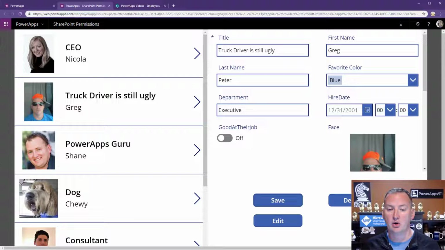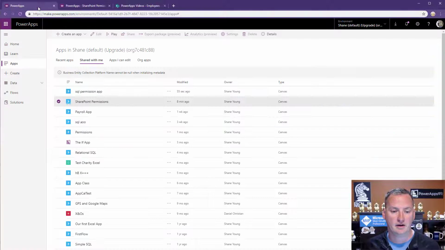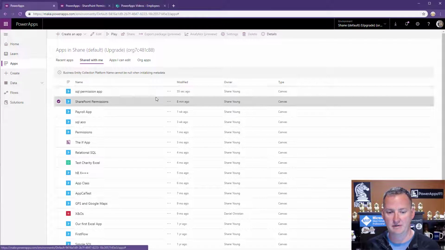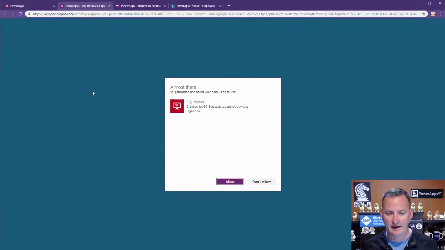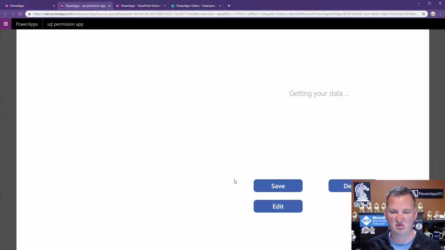So if we go back over here to PowerApps, and let's oh, there it is. It showed up faster than I can get here. Good job, PowerApps. So let's click on the SQL permission app. Hey, you need to use this. Okay. So say allow.